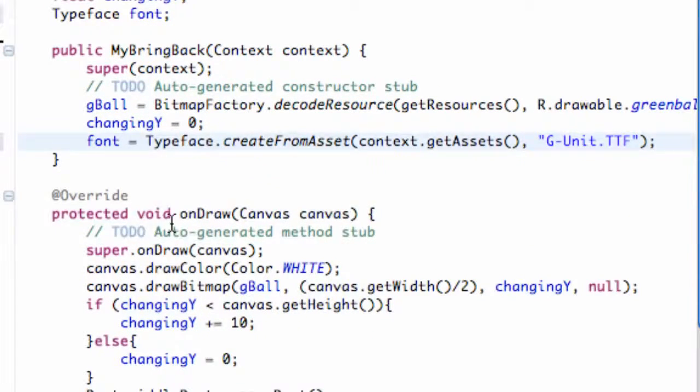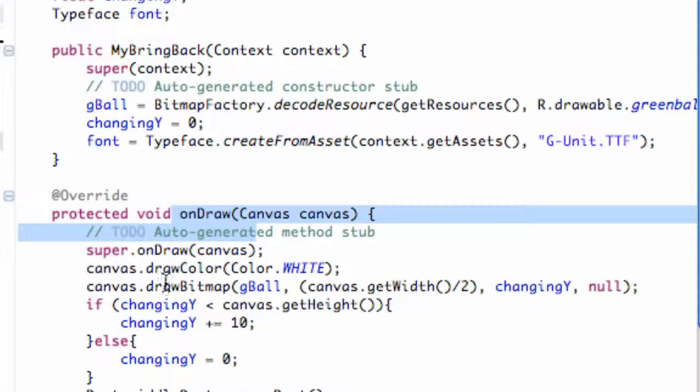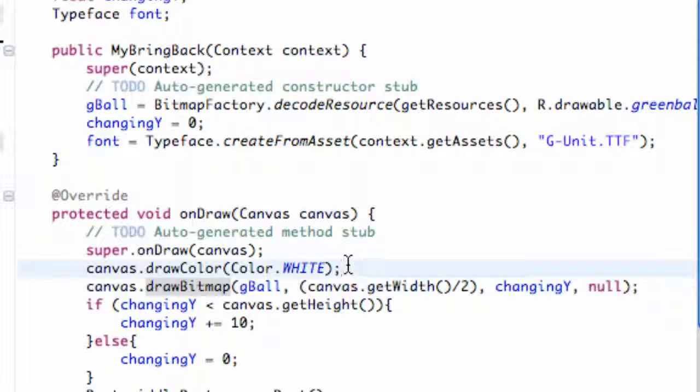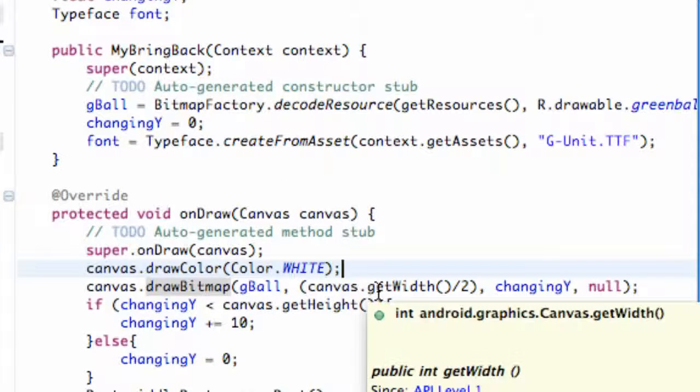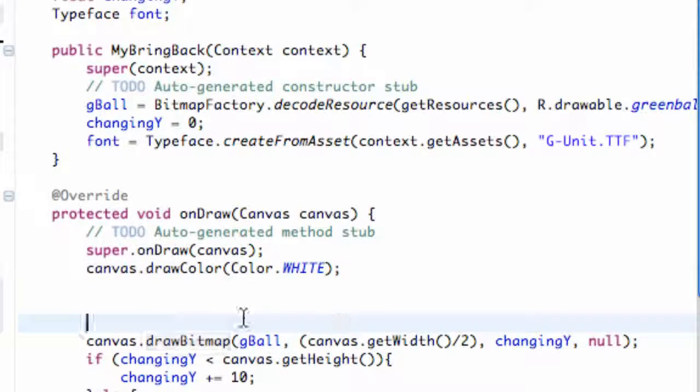So let's go into our onDraw method here, and let's do this before our green ball is drawn. Let's give some space right here after the canvas itself has been colored white. This is where we're going to set up our font.